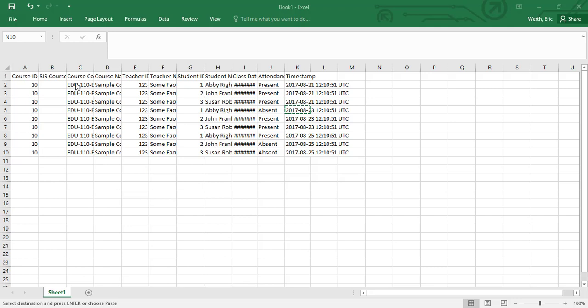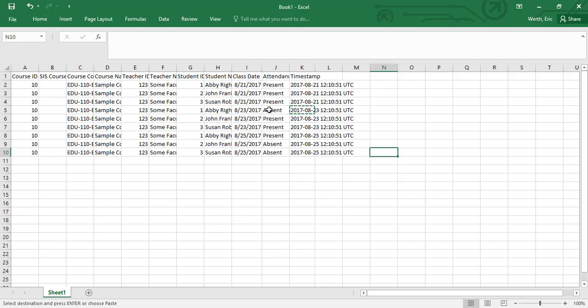It has the course ID number, the SIS course ID, the course name, the course code, the teacher ID, teacher name, student ID number, student name, class date, attendance, and timestamp. Of course, in this case, all we have for the class date are hash marks because the material in the cell is larger than the cell size. So if I want to, I can just go up here and double click on the barrier between those two cells, and it'll make it large enough to fit all that material in.